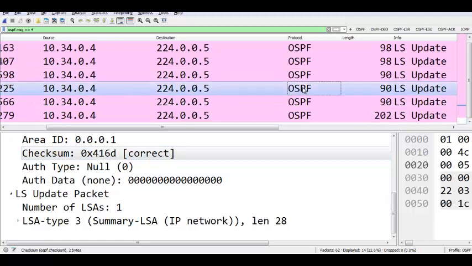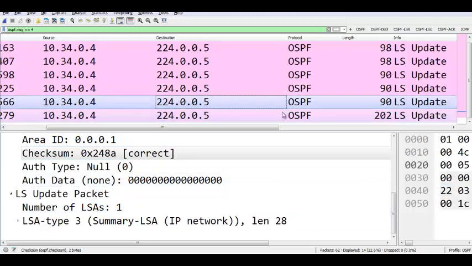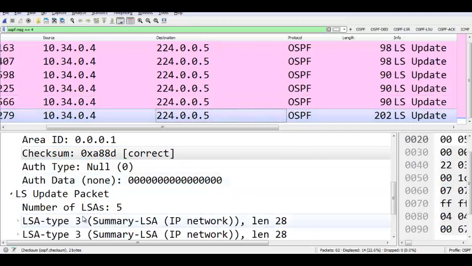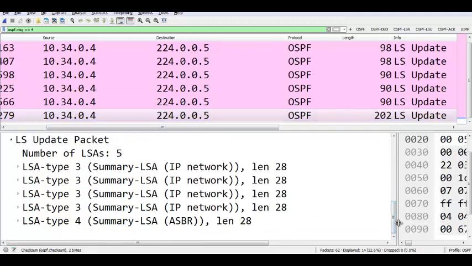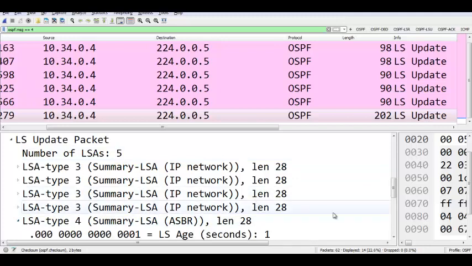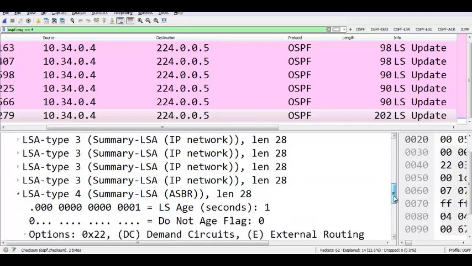Let's see some more. Type 1 LSA again. Type 5 LSA. See type 5 again coming from our border router. So LSA type 3 and 4 also coming, you see. Sorry, number of LSA is 5. Type 4 LSA will carry the location of ASBR, don't forget.